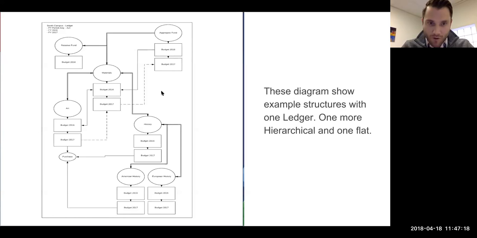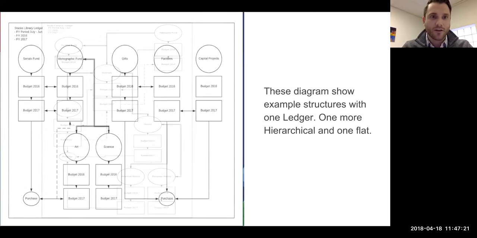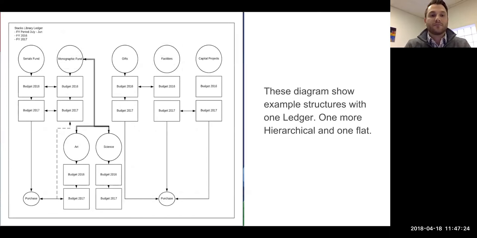However, this is just one version of what that might look like. A second one, maybe much more flat. So in this scenario, we can allocate money from the system to gifts, to facilities, to capital projects. And all of these funds, so a very flat structure in that sense that we don't have to put all of our amounts into one place and then distribute them down the tree. In this case, we're adding money to these different funds, and these funds all have budgets and they're spending money in these different fiscal years, sort of more independently of each other, but still within the same ledger.